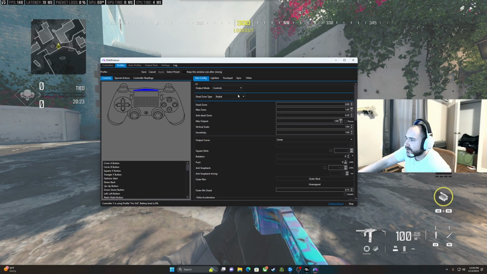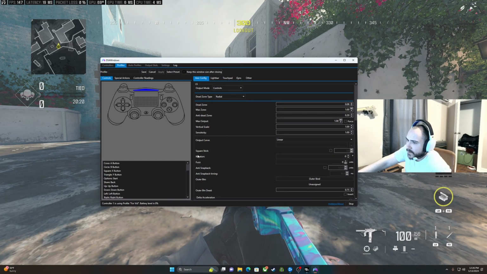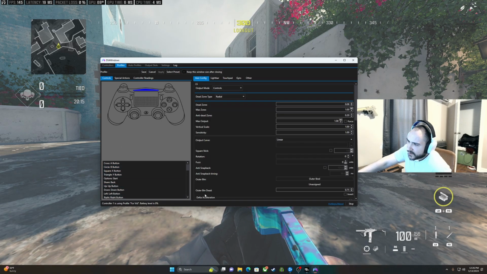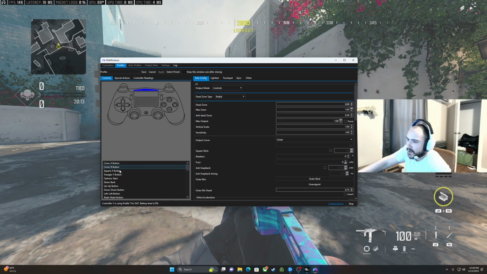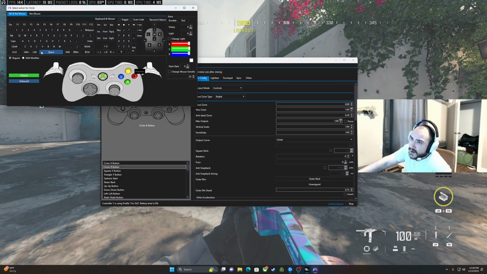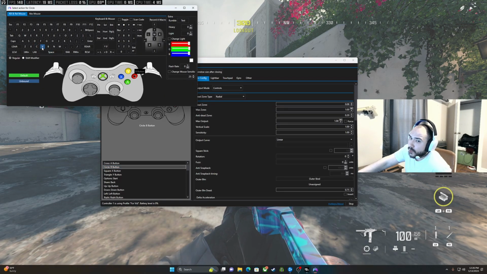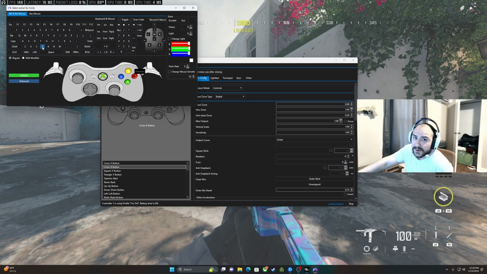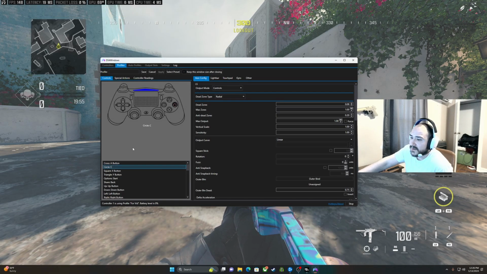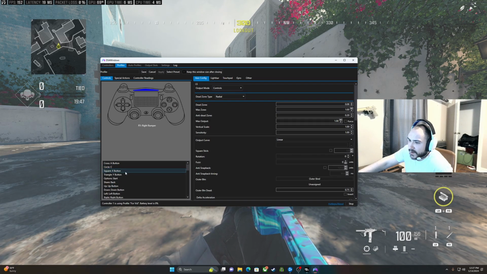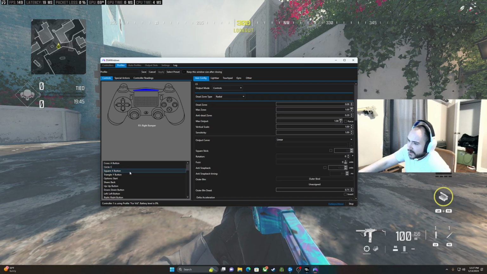Now what you're going to want to do when you're in here is go down to the controller mapping buttons, and double click on circle, and bind it to what the slide button is on mouse and key, which for the purposes of this video is the C button. So you want to bind it to C. We're going to do something else with that later on in Call of Duty settings, but anyway, we've done that. We're not done yet though.